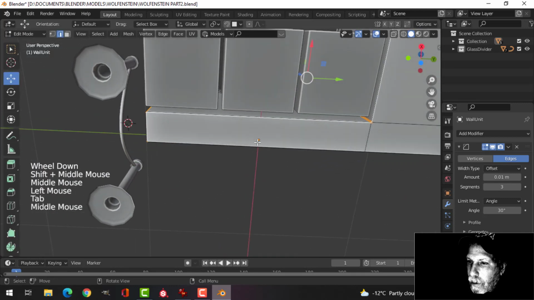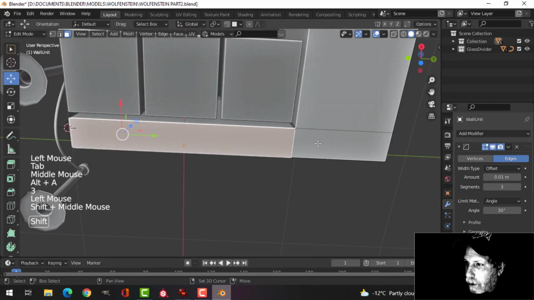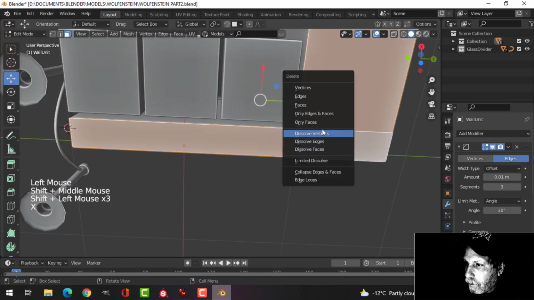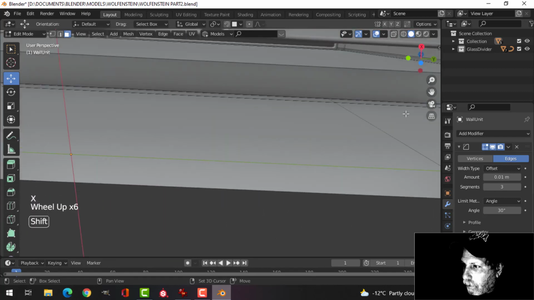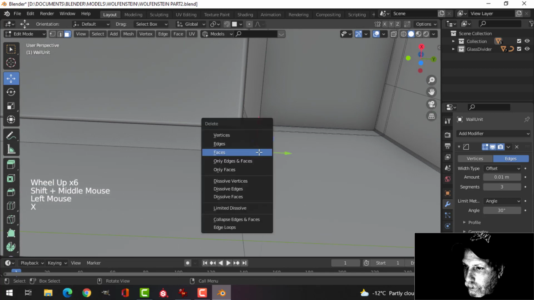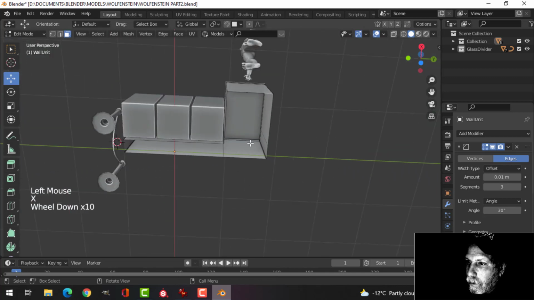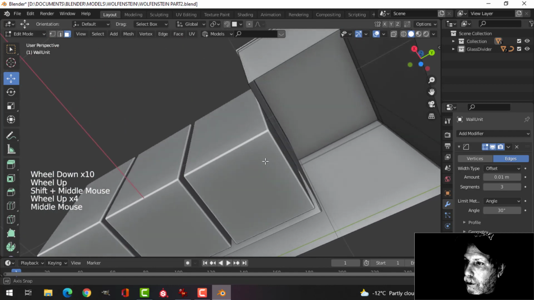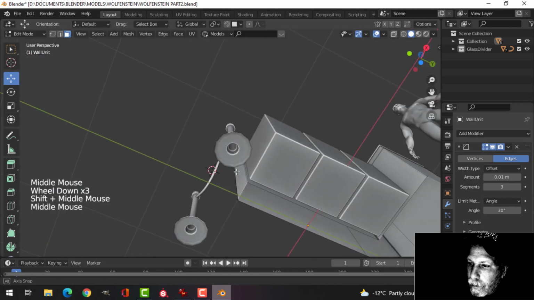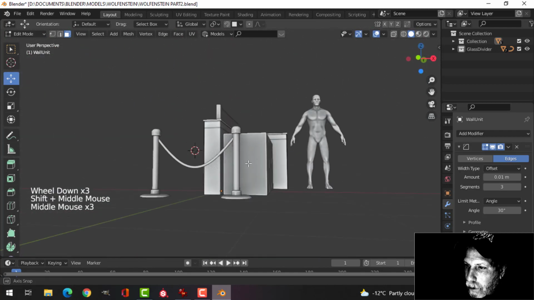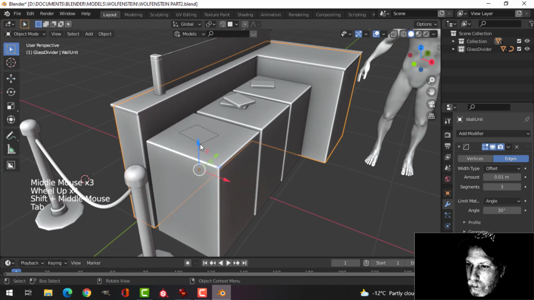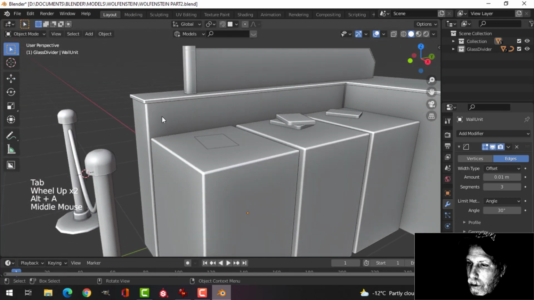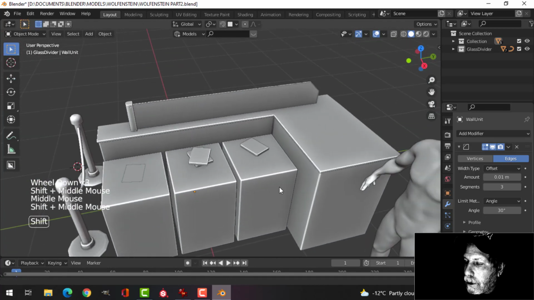Now, I'm not going to need the bottom, so let's get rid of that. And then we'll have a few more there. Another one there. Is that it? Everybody else okay? I hope. Okay, so I've got that.